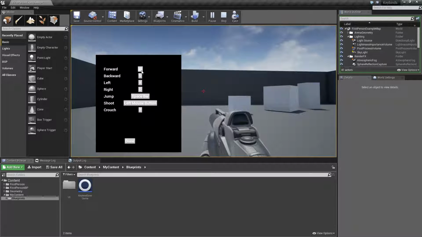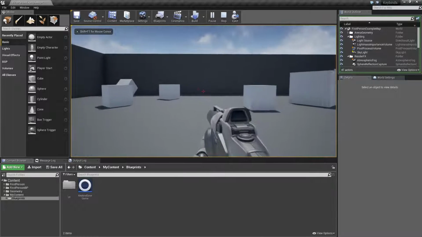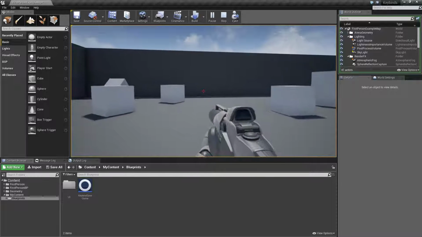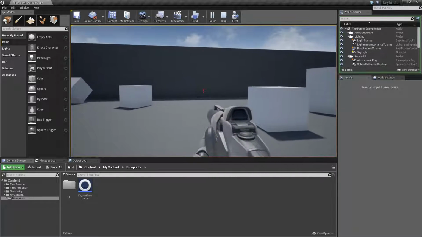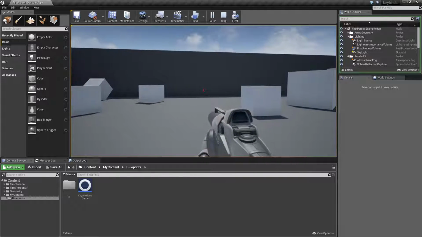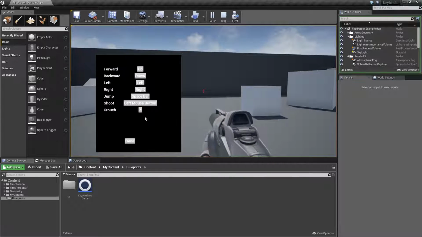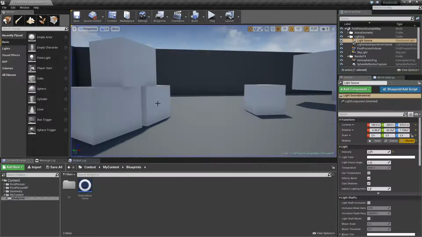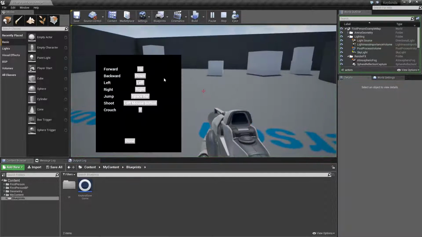I can click, for example, forward and rebind these to my arrow keys. And when I hit done, now you can't see it, but I'm using my arrow keys to move now instead of my WASD. And if you notice, it's actually saving them between each time. And if I was to rerun it, it's going to go ahead and save my keybinds between each gameplay.